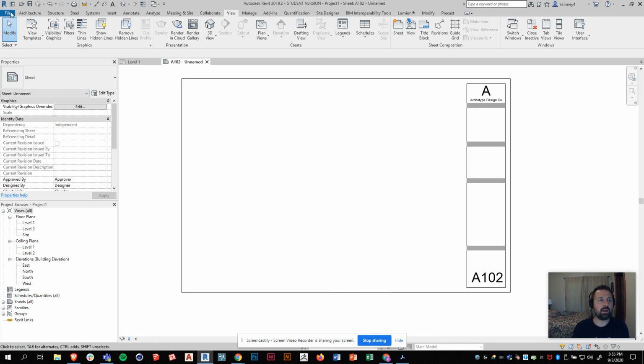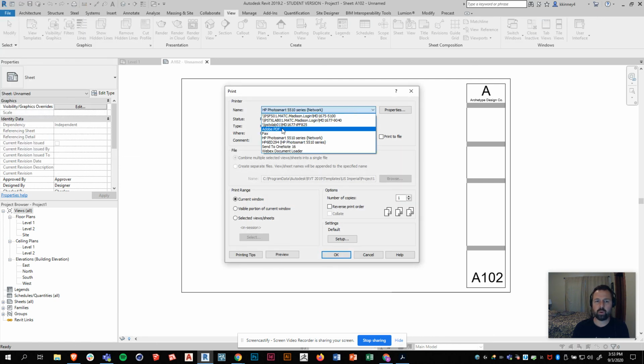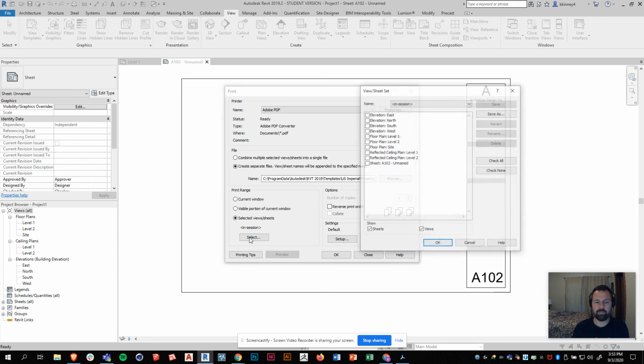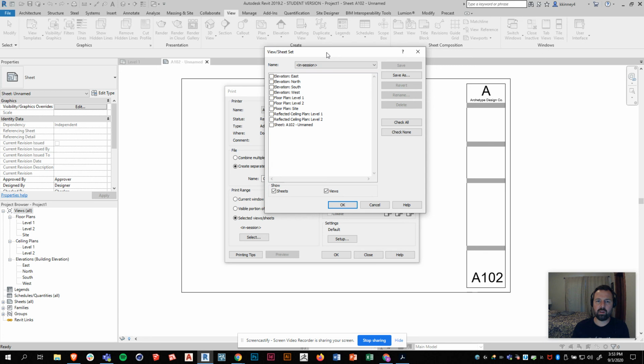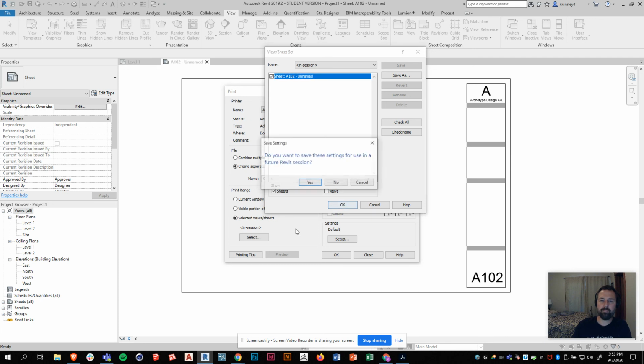So I'm going to go up to File, Print. Okay, I'm going to print to Adobe PDF. For print range, I'm going to do Selected Views Sheets. Hit Select here then. Now, right now, this little window here, remember, is giving me a whole list of all my sheets and all my views. So I'm going to uncheck views because I'm only concerned with sheets, which is the one I just made. So I'm going to click Sheet A102, hit OK.